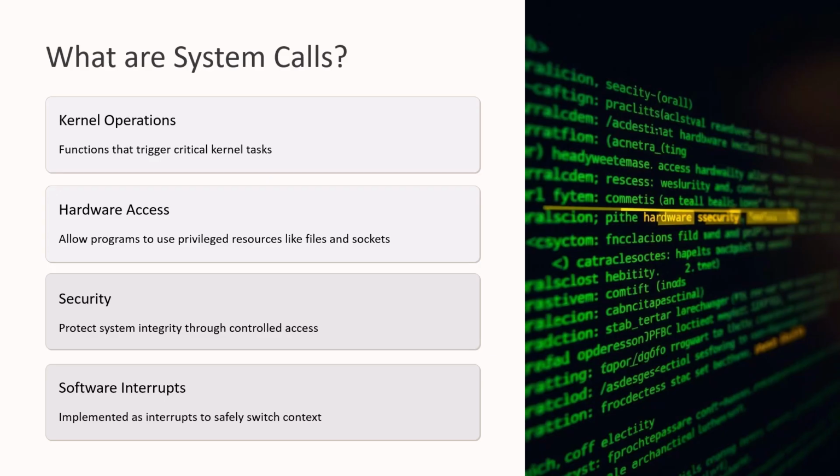What are system calls? Kernel operations. The kernel operations are the functions that trigger critical kernel tasks. Hardware access. The hardware access allows programs to use privileged resources like files and sockets. Security. It protects system integrity through controlled access. Software interrupts. Implemented as interrupts to safely switch contexts.